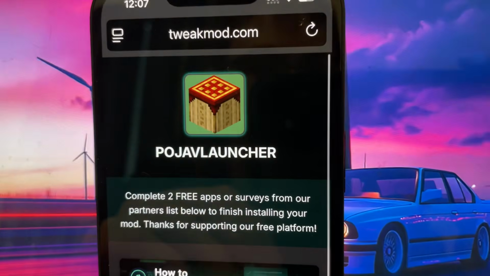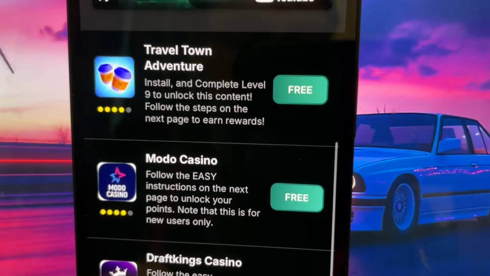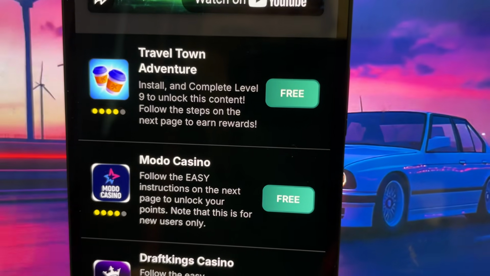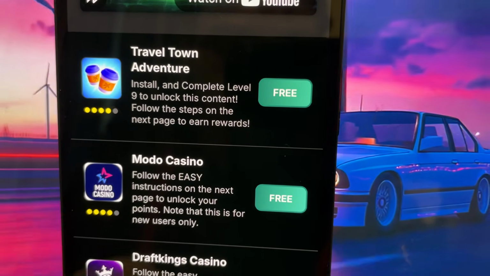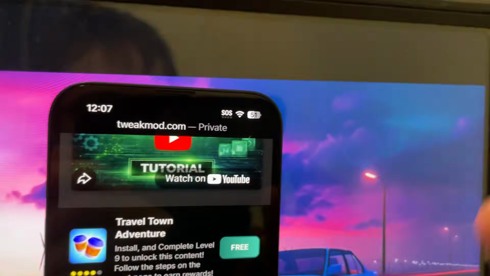After you do that, the Pojavlauncher should be installed on your phone, and there is a video you can watch right here, but it's pretty cool. So that's how to get it for your device. Be sure to try it out, guys. It fully works, and that's how you can get the Pojavlauncher installed right now. Fully working.